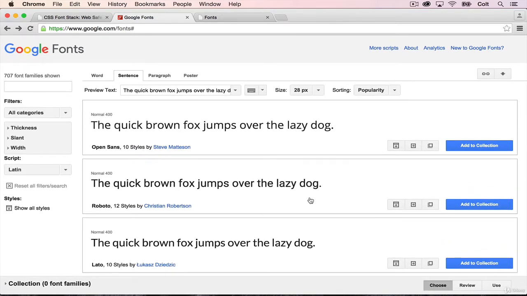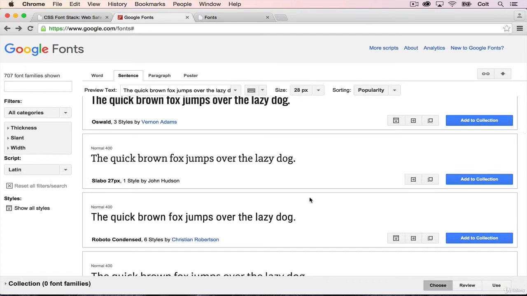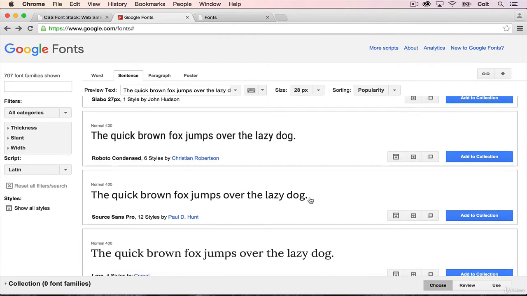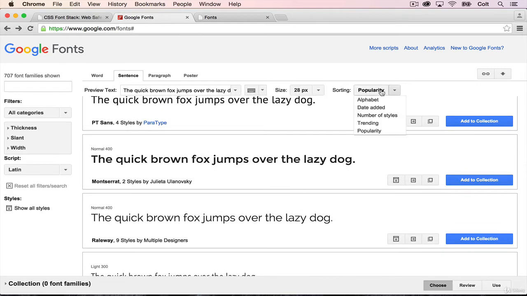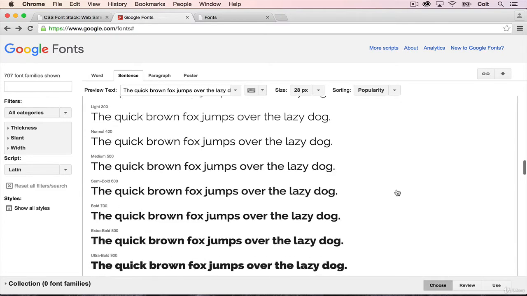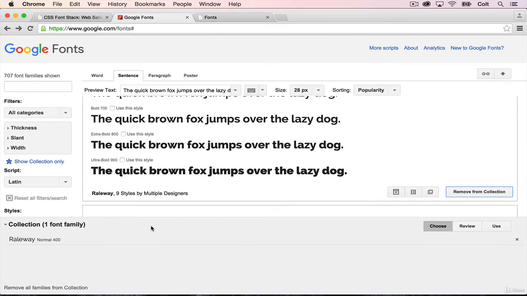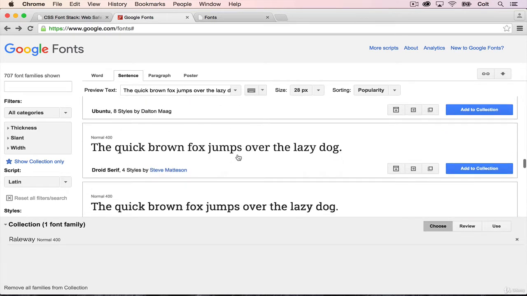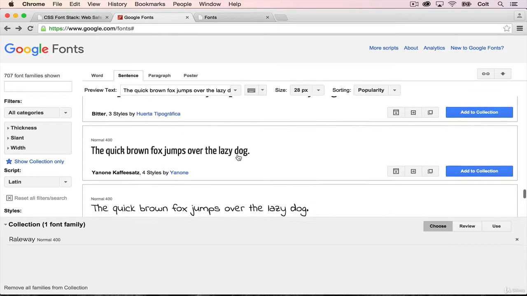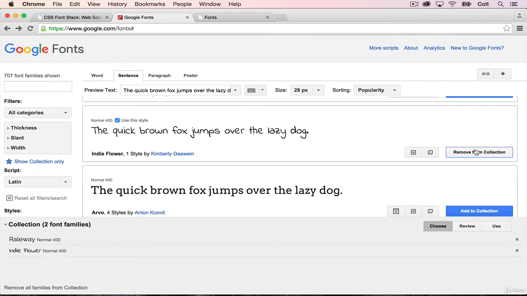And I'm actually going to just pick two fonts here that are very distinct. So don't judge me based off of which ones I pick. They may not be my favorite, but they're just going to be obvious so that you can see that they're different. So let's do popularity, and let's pick Raleway here. And I'm going to click this button, Add to Collection. What that does is it sort of adds it to my shopping cart. And then the next one I'm going to pick, let's go for another very different one. Let's try this Indie Flower. Add to Collection.